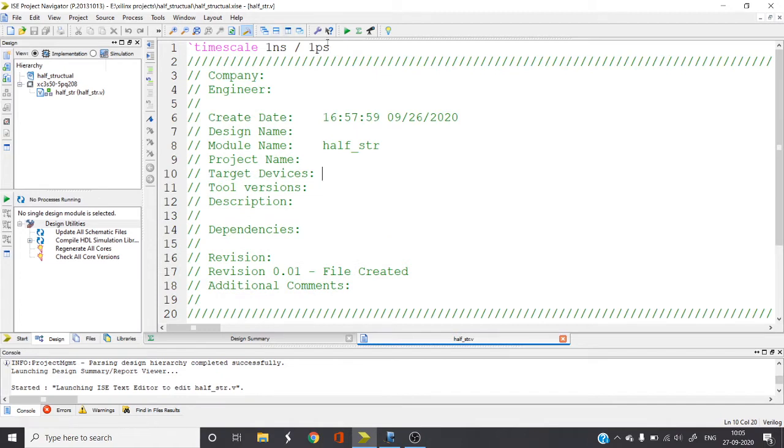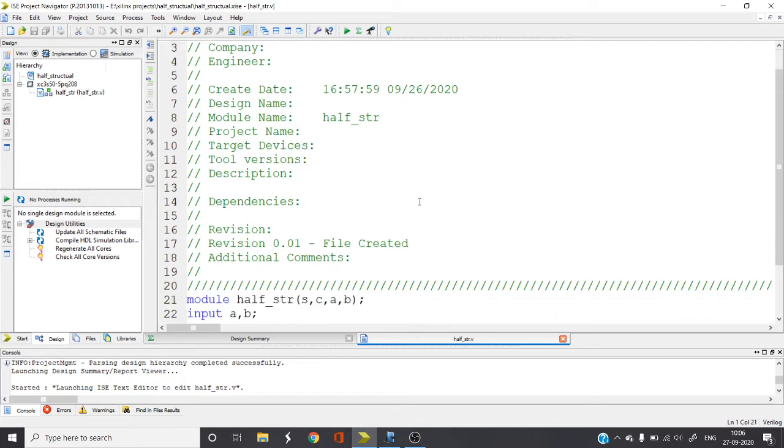Now this timescale directive gives a brief idea of how many time step units you are considering. Here it's 1 nanosecond each. So if you write #5 somewhere in the test bench or in this, it indicates 5 nanoseconds of delay. And this is the precision, which means this unit is used for rounding off decimal values.